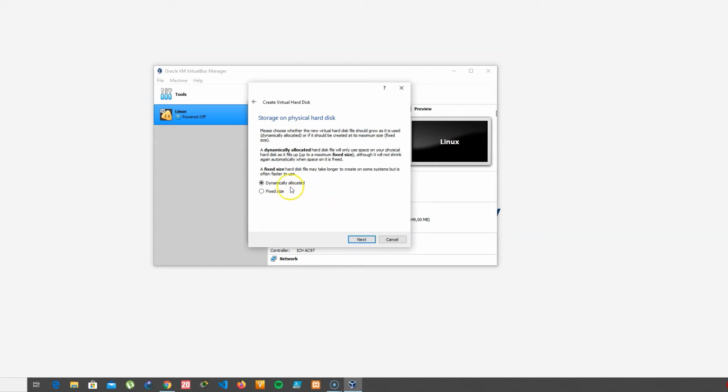Either your virtual drive will have a fixed size, i.e. if you choose that your virtual drive will be 40 gigabytes, for example, it's gonna be 40 gigabytes regardless what data is stored in it. So if you have only 1 megabyte in there, it's still gonna be 40 gigabytes. Dynamically allocated, you can choose 40 gigabytes, but the actual file will have the size of the data stored in it. So if you have only 10 gigabytes stored in this virtual hard drive, then the file size will be 10 gigabytes. So I'm gonna go ahead and choose dynamically allocated, click next.